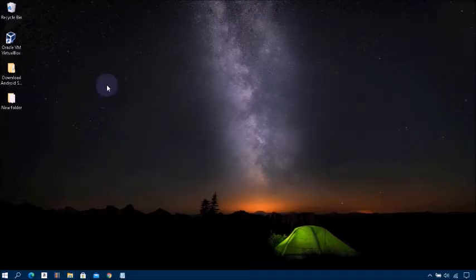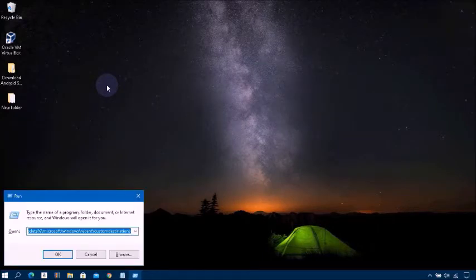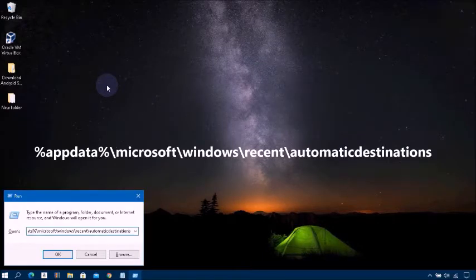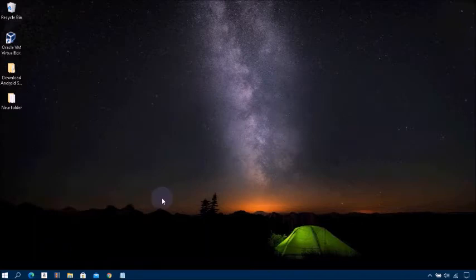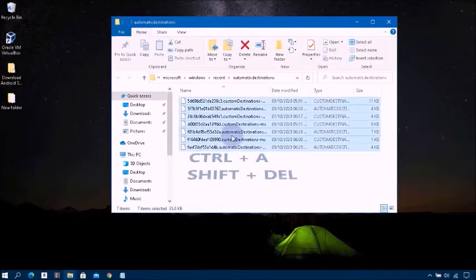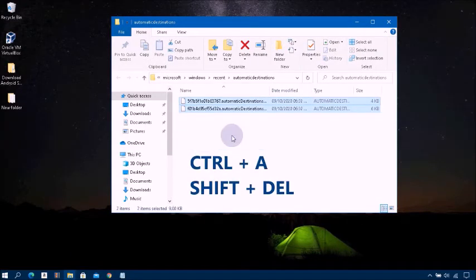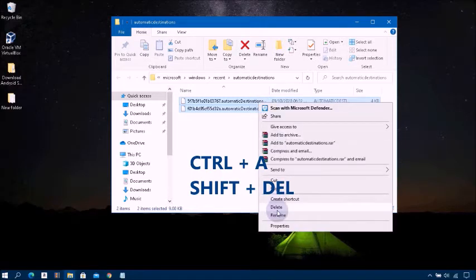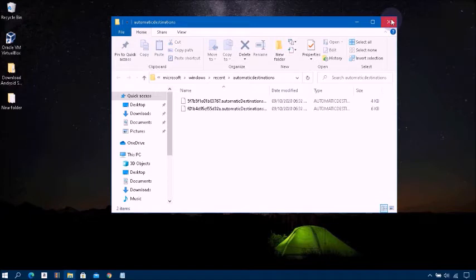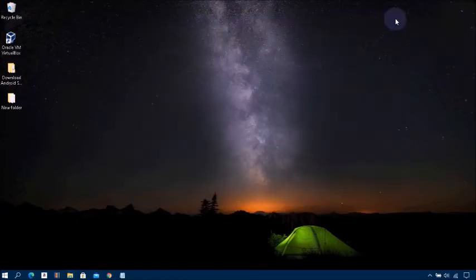Again, open the Run dialog box. Then type this command in. You will get this command in the video description, and then click on OK. As you can see, this is another location where the recent files are stored. Then select all files and delete them all to clean up the recent file location.